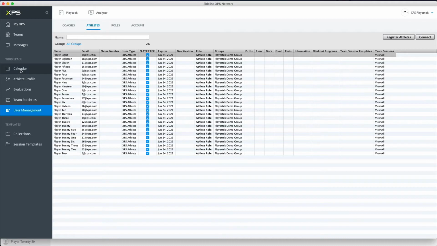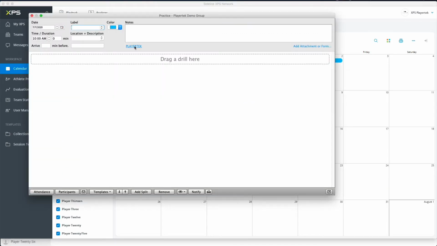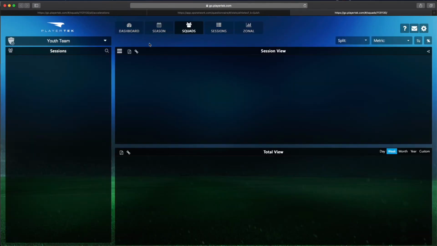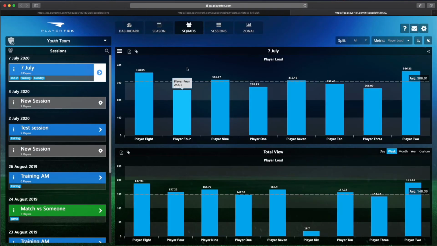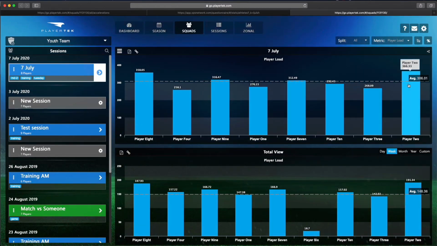First of all, when you go to calendar, when you create the XPS session at the same time as you have a Playertek session, you can always go in here, open it up, then you have this Playertek button here. If you select that one, you're going to go directly into this session, and there you can take a look at the numbers from this session. Okay, and here you just play around with this as you do usually.